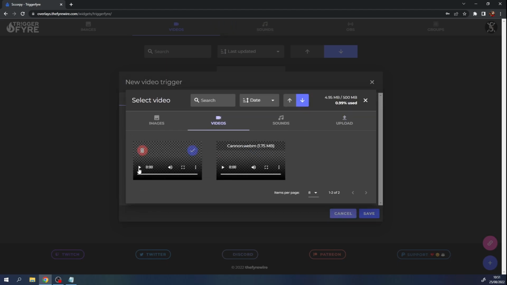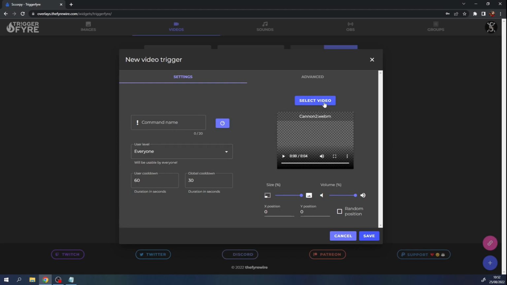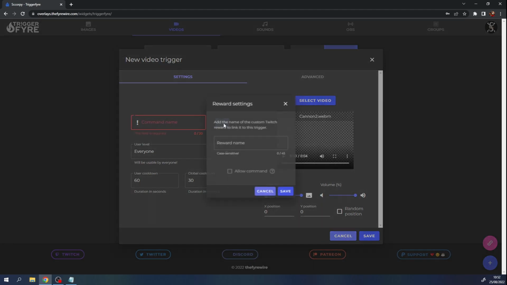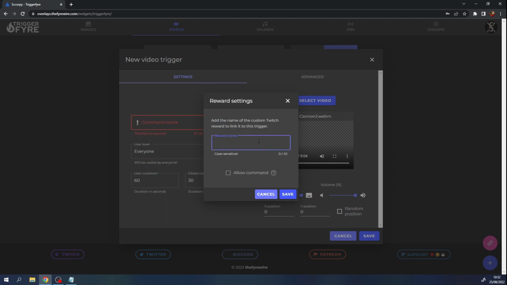And when we hit play, you can hear it's got the sound, it's got the transparent background, and it's got everything else, and it's exactly the same as this one. So now you can set this to whatever you want. You can select the video, change the command name, and change what the reward points are. Remember, when you're doing the reward settings, make sure they are exactly the same as your channel point name. That includes any special characters and case sensitivity.